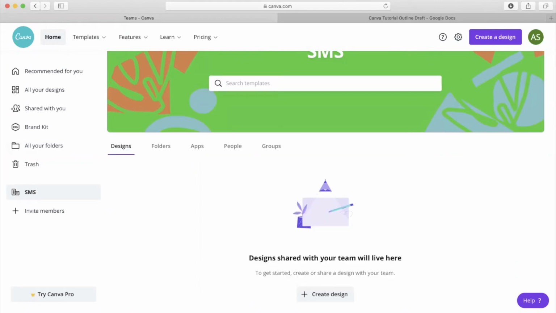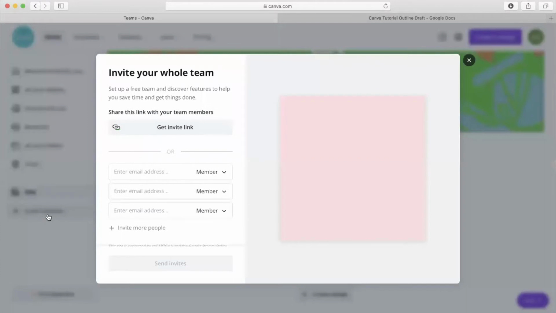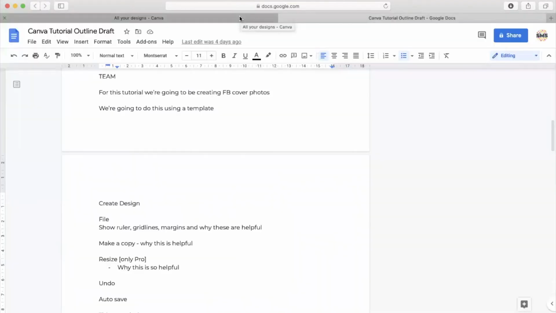You can then share your designs with your team and everything will live in one space. So if you have multiple teams that you're working with within Canva, that's where you would create your teams. Just go to that team tab, and then you can invite team members to that specific team.